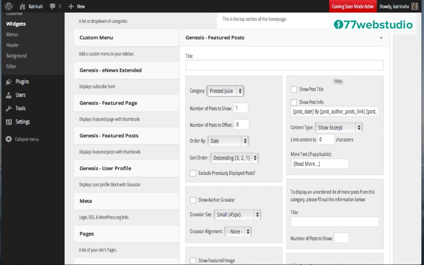Moving over to the right-hand side, I want to display the post title, so I'm going to click on that box. I'm not going to display the post info, leave that unchecked. Then here where it says content type, when I click on this, there's a number of different options. I'm going to choose show content limit, and the limit that I want is about 250 characters, so I'll just add that right there. And then for the more text, I'll just add read more, so without the brackets. So just read more.